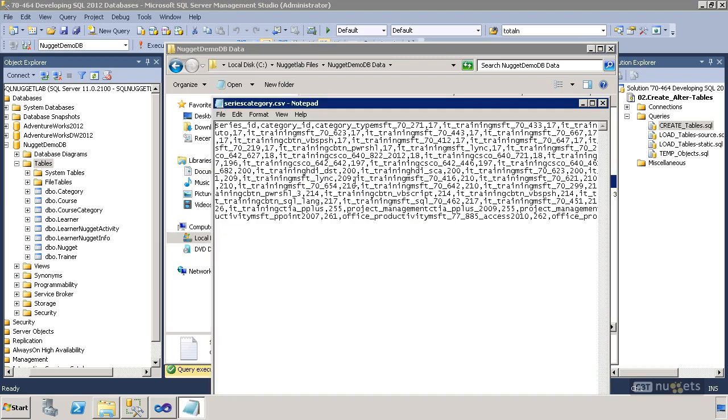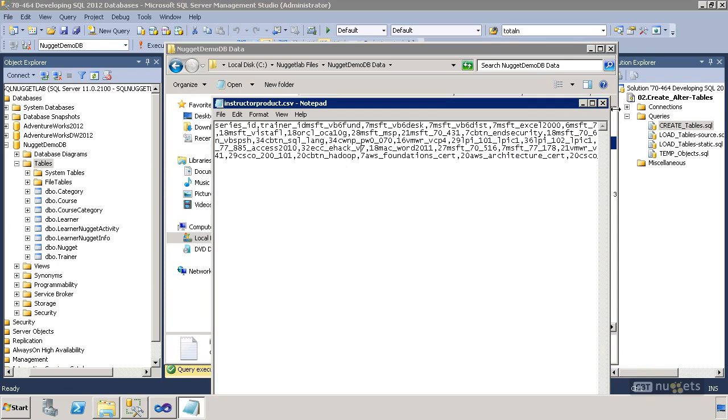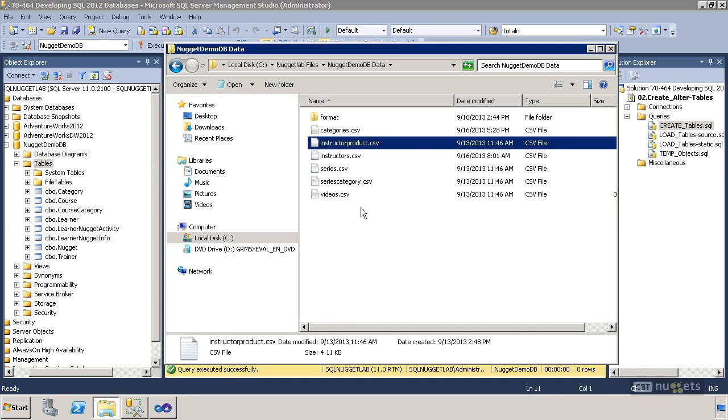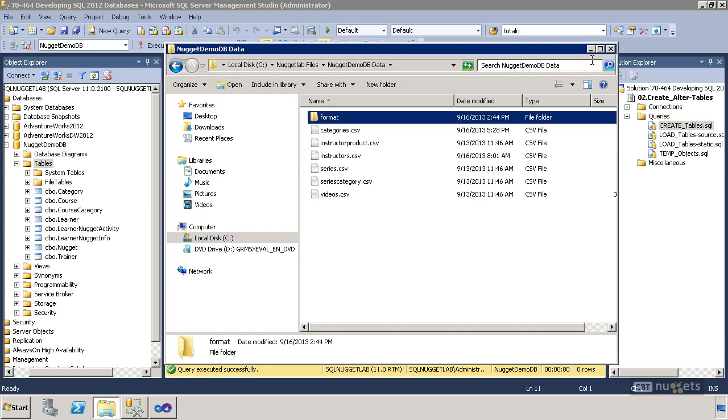And then we have series category. This is our intermediate table that ties series to categories. And then we also have a categories table, and then what instructors are tied to what courses. All right, so we've got some good data in here. I also created a couple of format files so I could show you how bulk insert works against this data. But ultimately, we're going to go to SSIS to do this. All right, so that's the raw data.